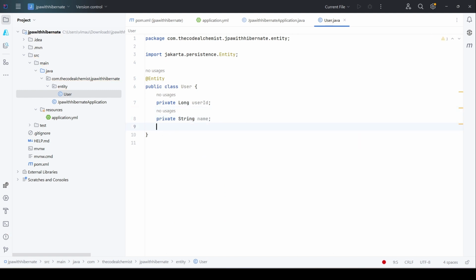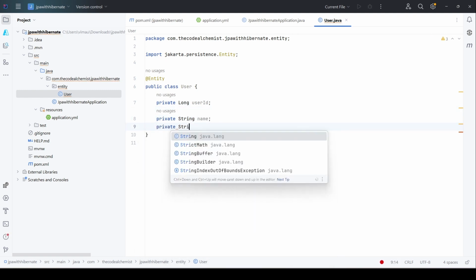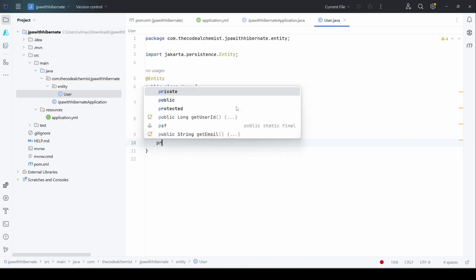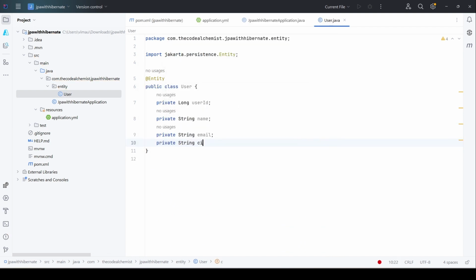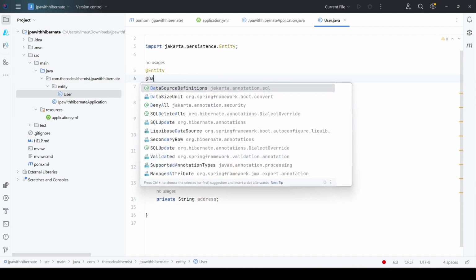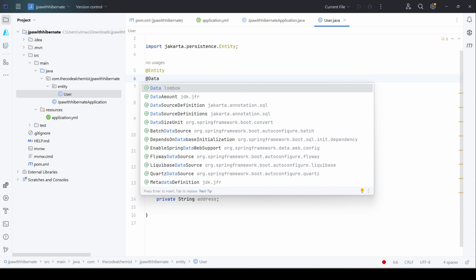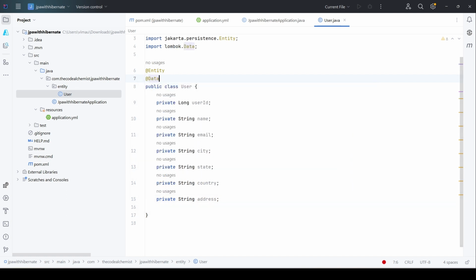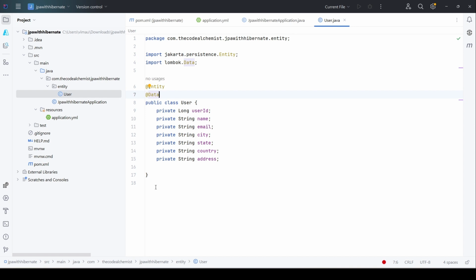Name, email, city, state, country, and address, right? And we will also use one of the Lombok annotations so that we don't have to generate all the getters and setters, which is @Data. So it will now generate all the required getters and setters.